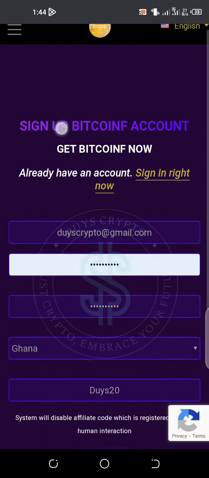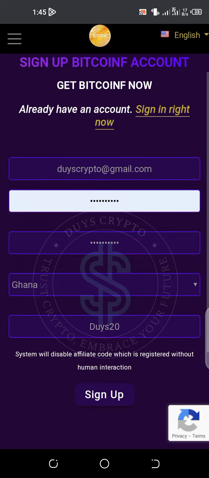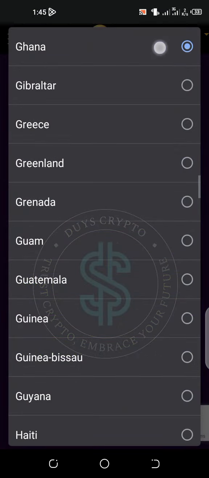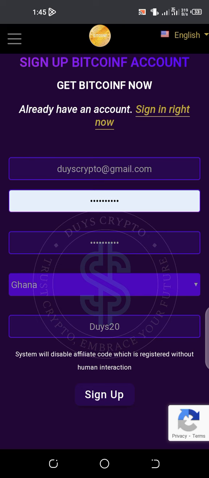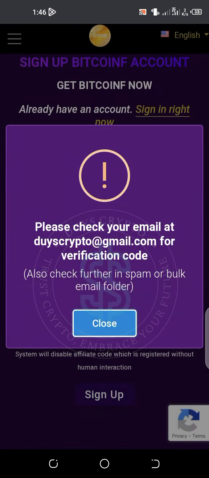So as you can see, I've filled everything. So here you type in your email, you type in your password, then you confirm, then you select the country you are, then so I'm in Ghana, then you go to sign up. So it says confirm your provided information, email dicecrypto@gmail.com, affiliated code is dice20, then you go to confirm. When you go to confirm, they will say please check your email at dicecrypto.com for verification code.